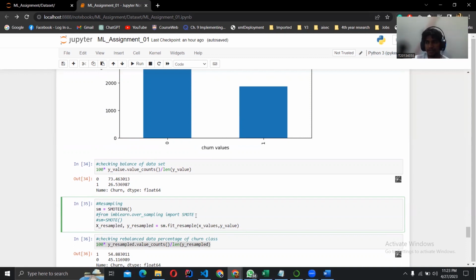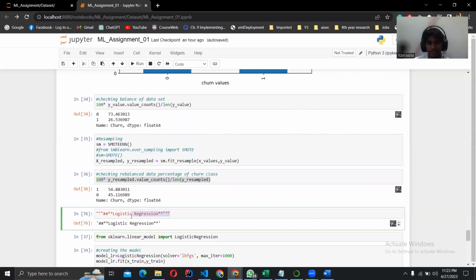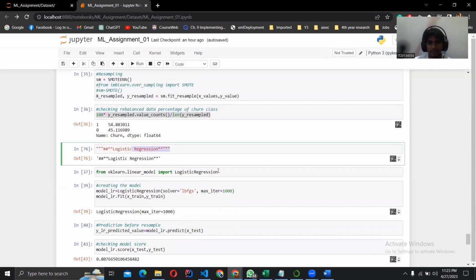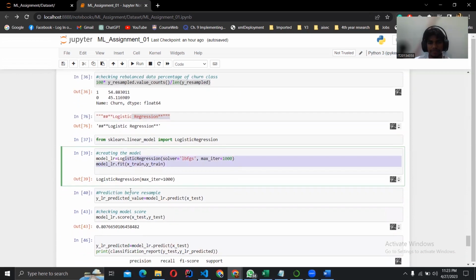Previously we had a 75 to 25 split. We need to bring it closer to 50-50. After we resample it, we got 54 to 45. So this is my training model, a logistic regression model. I imported a logistic regression model, and after that I created the model.